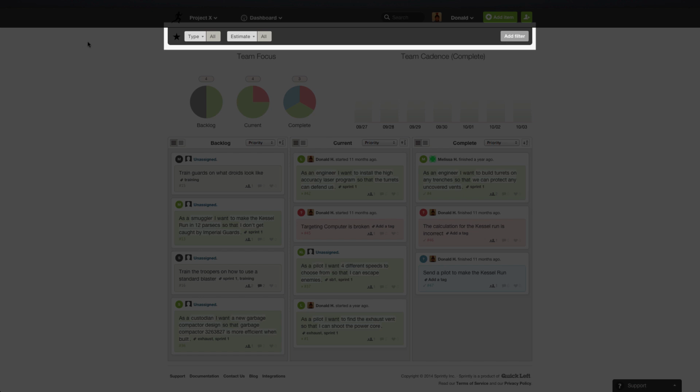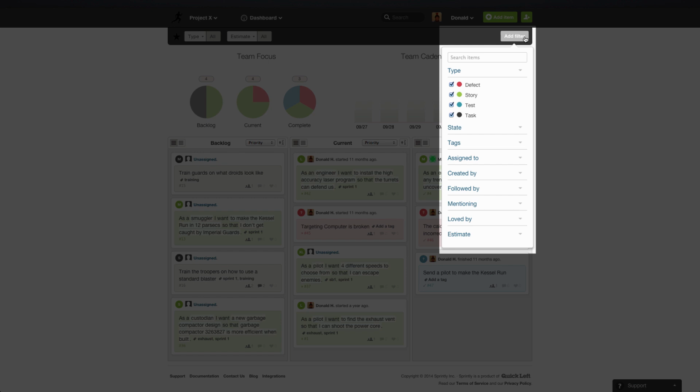Next, we have the estimate selector. This will allow you to filter items based on the sized estimates. In Sprintly, we estimate tasks based on t-shirt sizes. The last part of the filter bar is the Add Filter button. Here's where you will find all of the options for filtering your data. Once these options are set, they will follow you throughout your experience until you remove them.